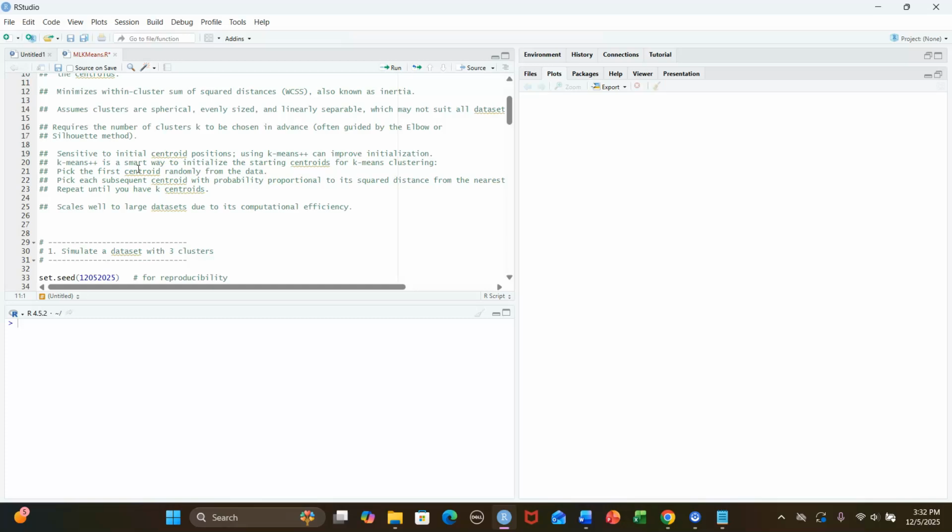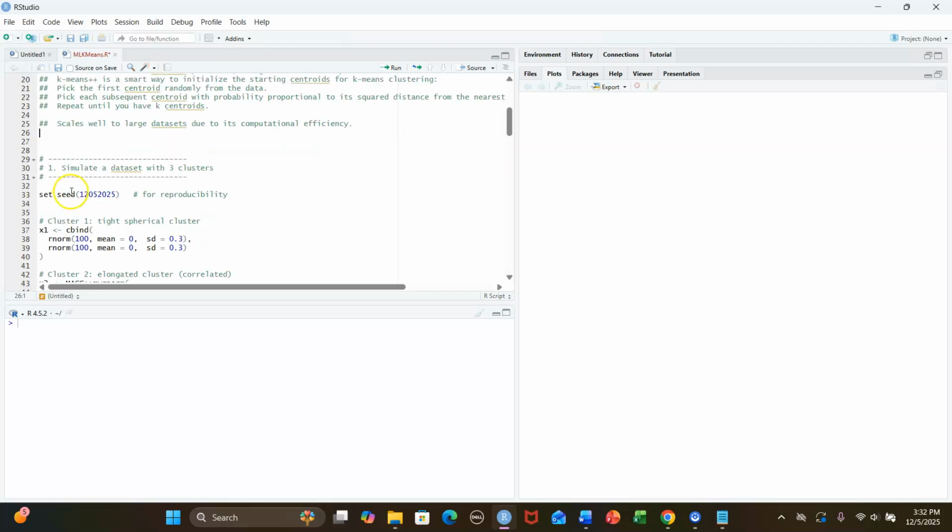K-means clustering scales well to large data sets due to its computational efficiency. So it is a pretty good knowledge discovery and exploration method for large data sets. Okay, so let me show you how to do it in R.